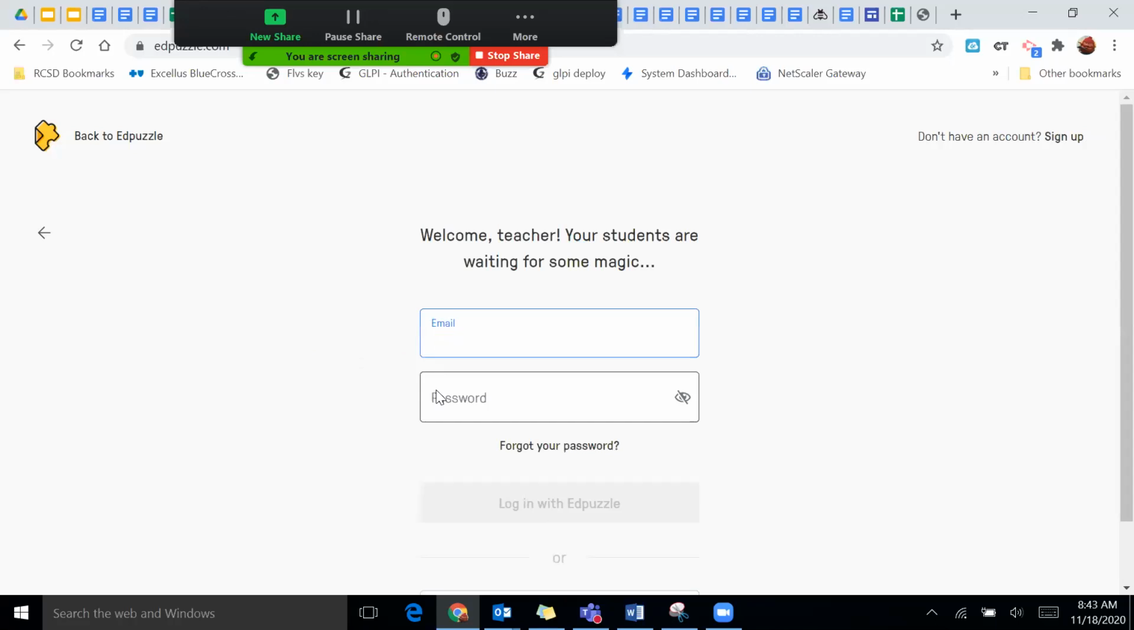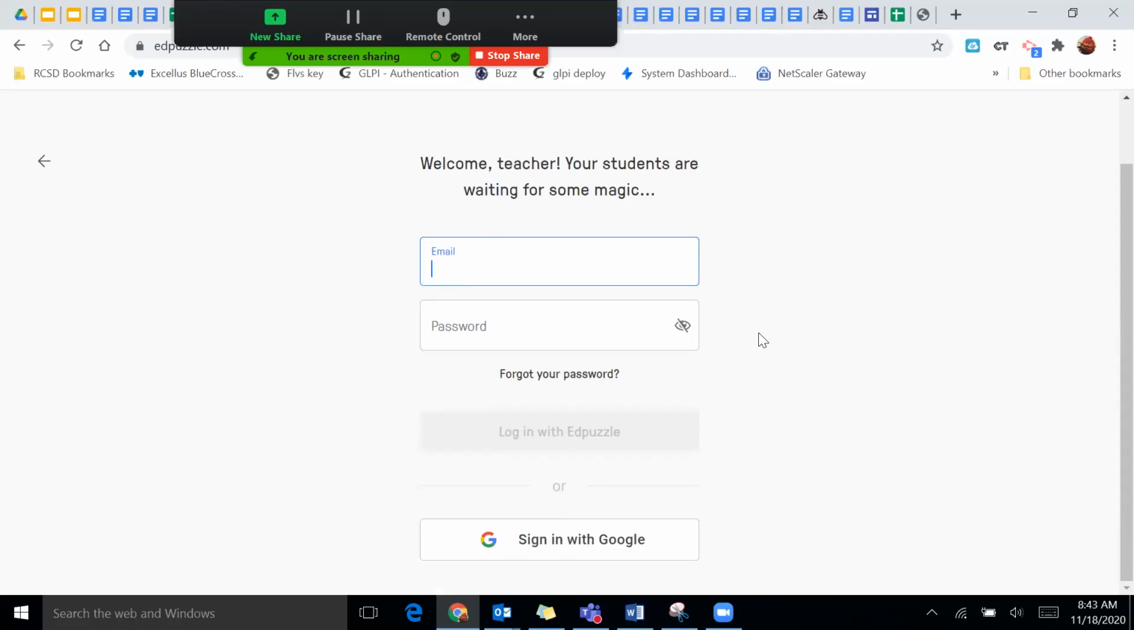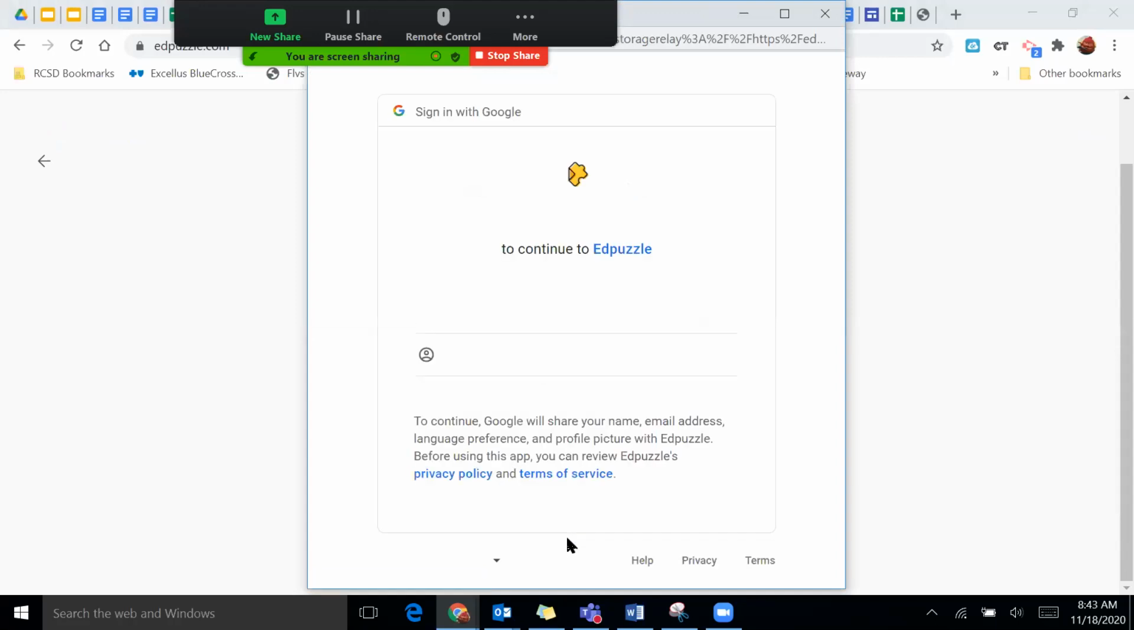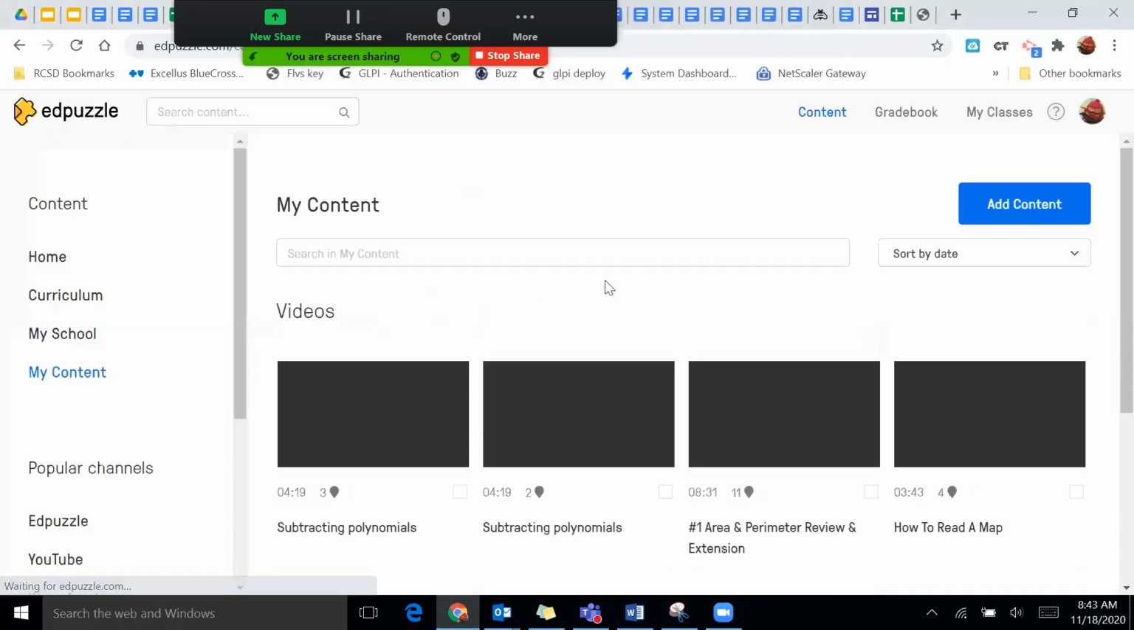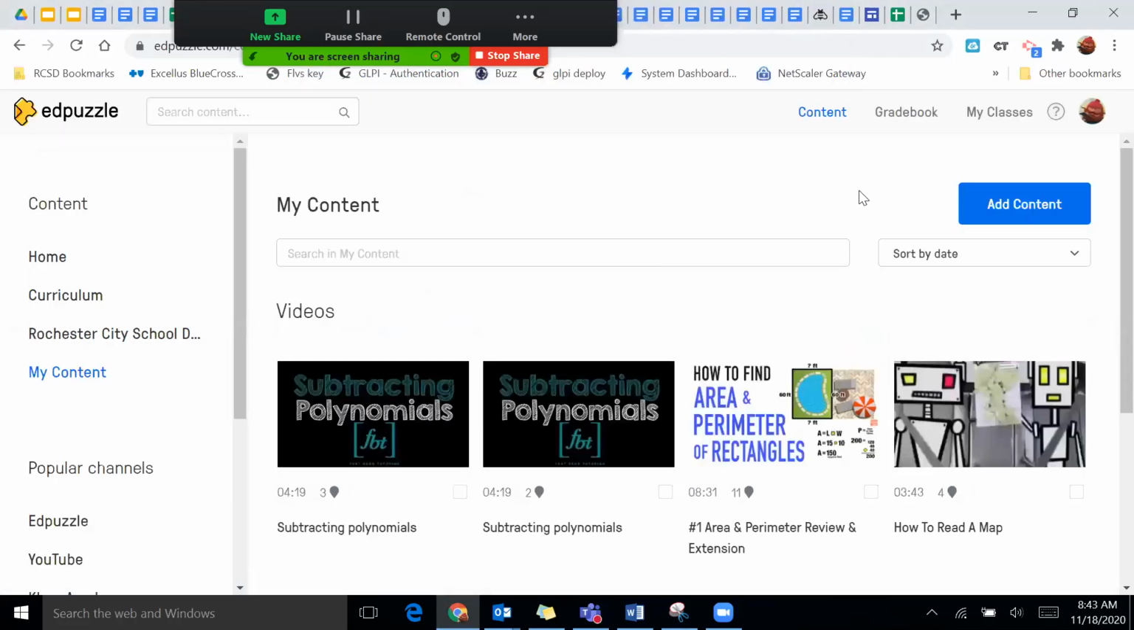So here I'm going to say I'm a teacher, and it'll bring up a screen where you can enter an email or password. What you want to do is scroll down and sign in with Google. So I'm going to pick my one-to-one account. And when you sign in, I believe it'll ask you to be connected to a school, Yelena. Is that how it'll work?